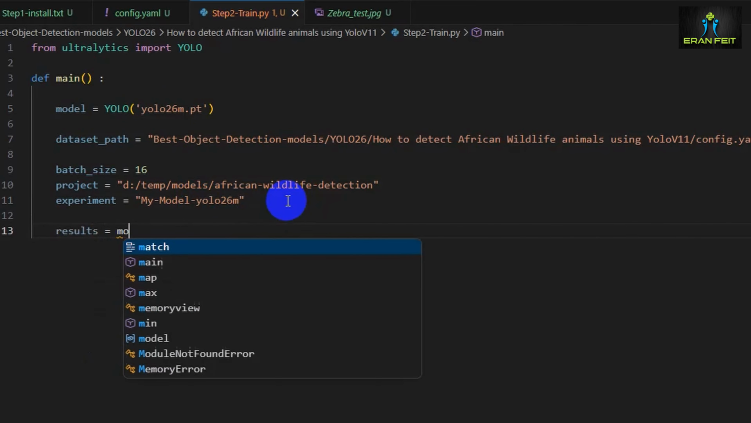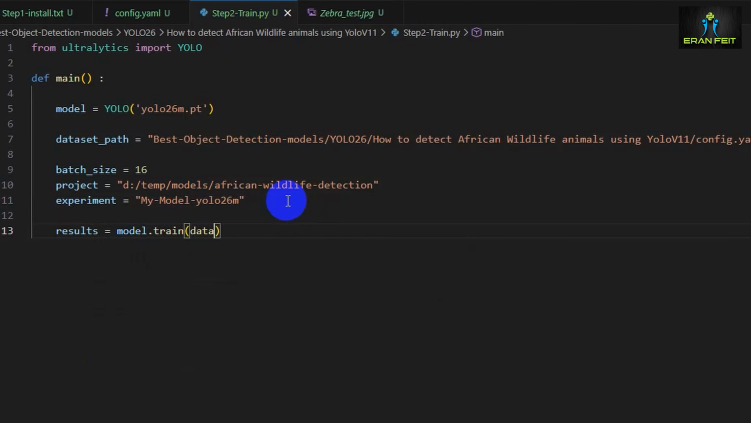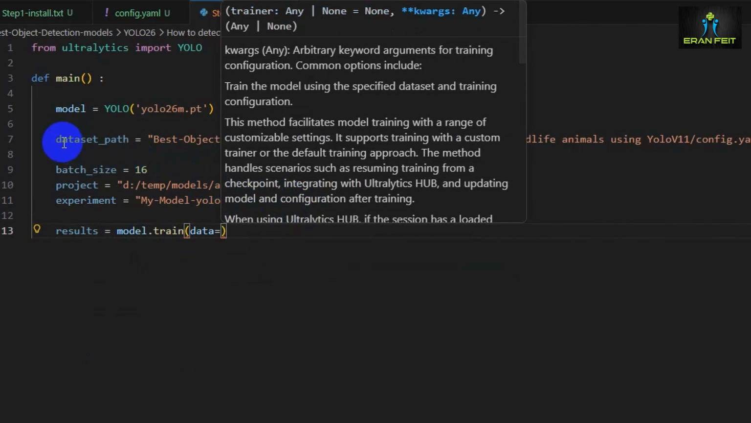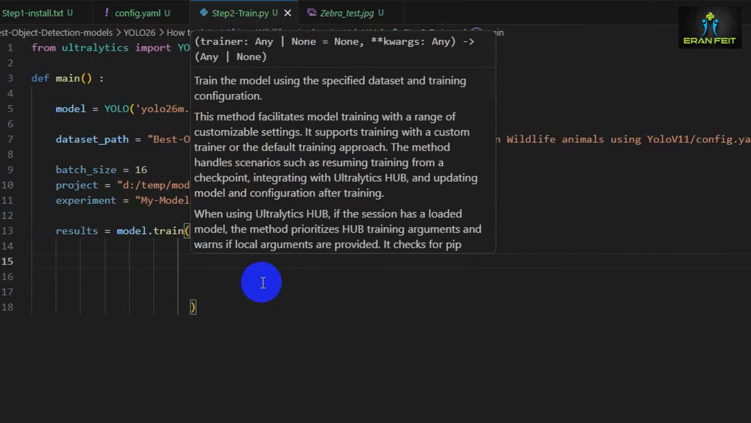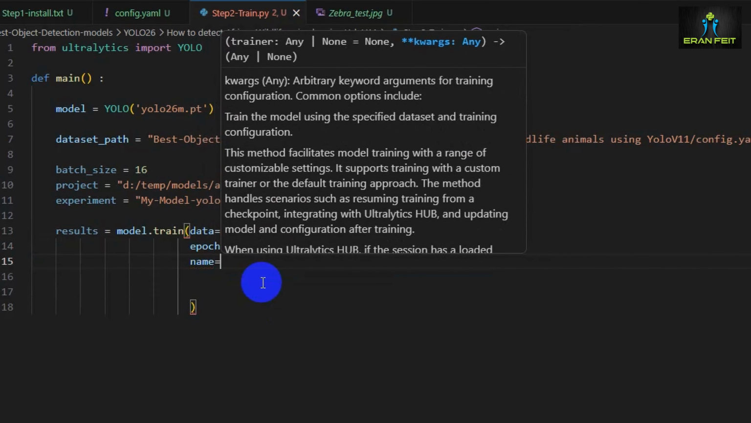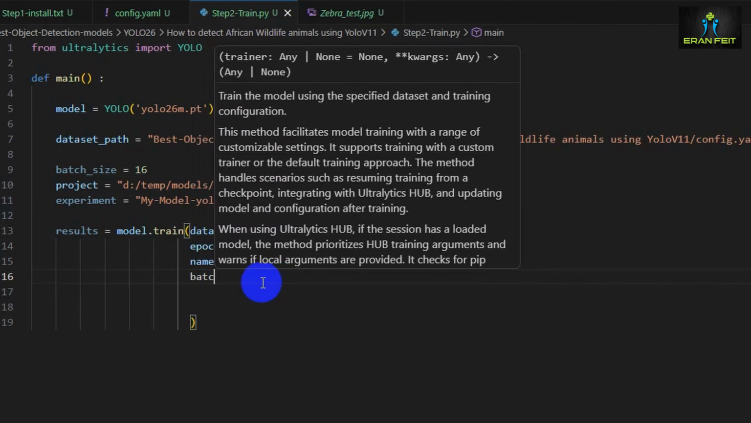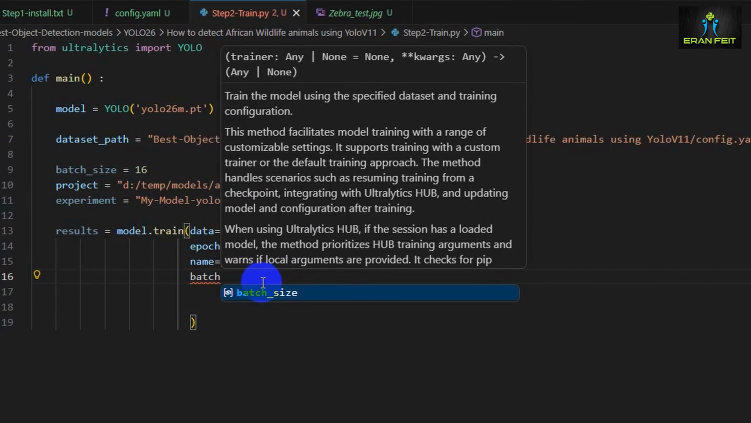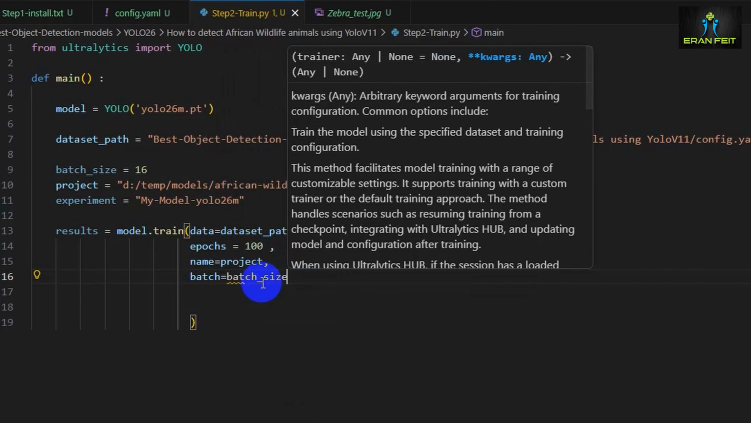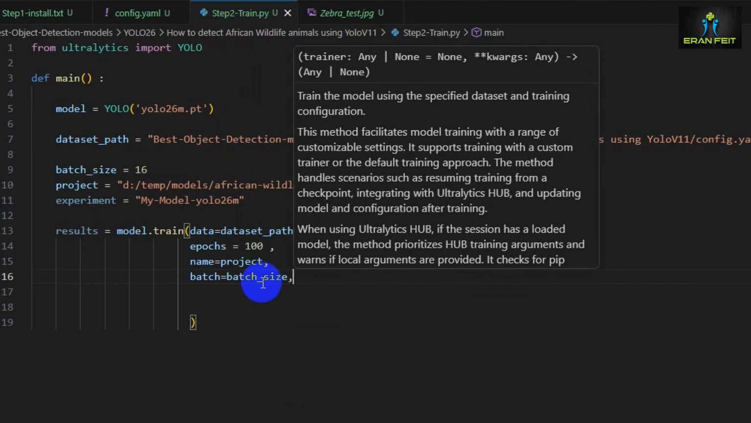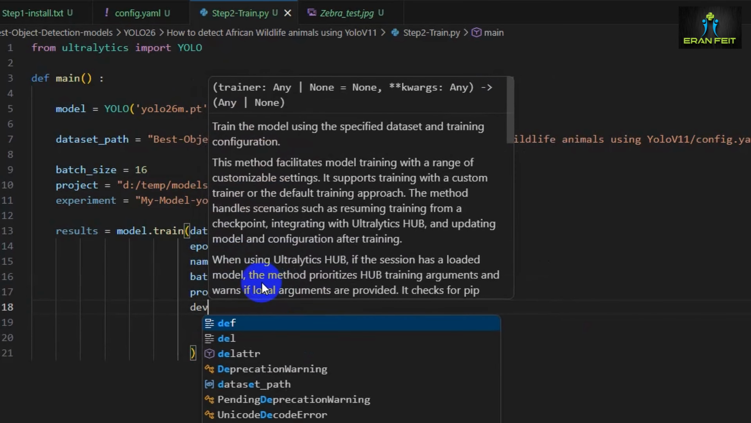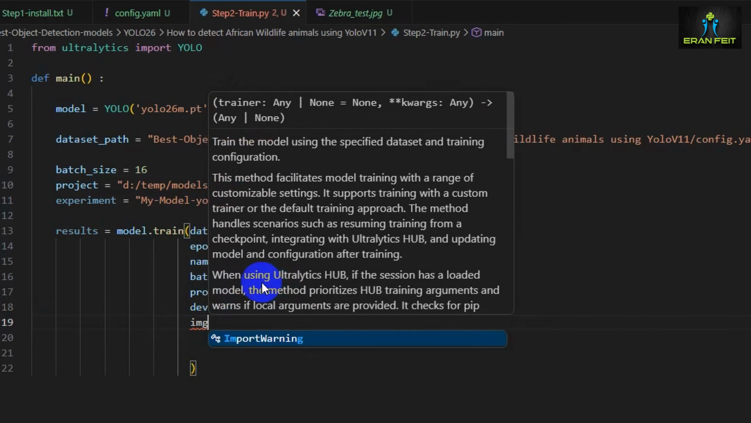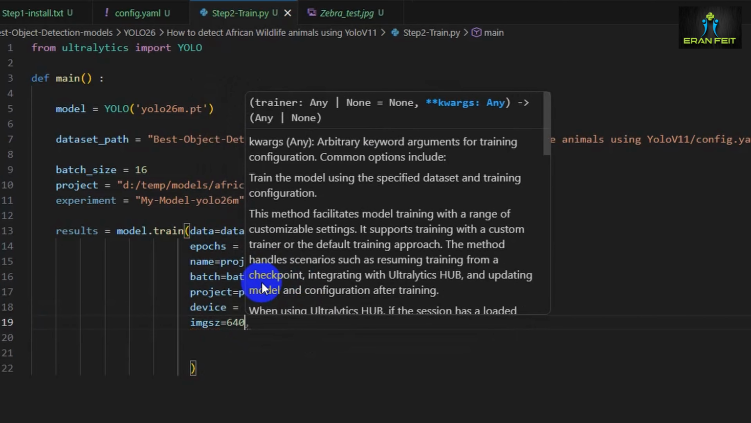So next, it's the training part, and we are going to send inside this function all the relevant arguments. The first one is the path to our config file. Now let's add more arguments. Epochs, let's start with 100 epochs. Next is the project location and the experiment location, the ones that we just defined earlier. Next argument is the batch size. Now what else? Device equals 0. If you have a GPU card, you can add this argument.